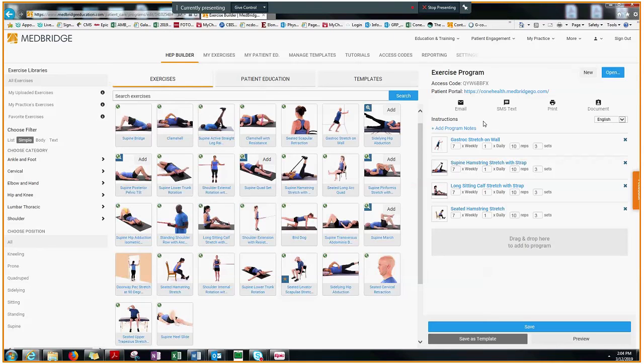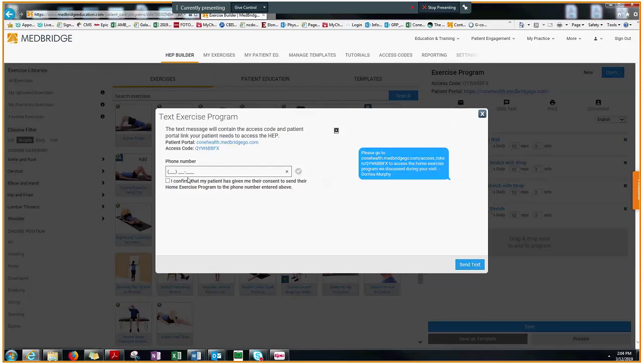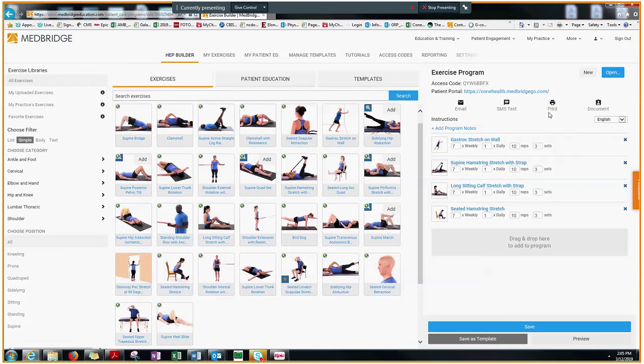Or you can select to text the program. Click there, you would enter the patient's phone number, you would confirm that the patient has given you their consent to send the home exercise program. It would send the text message above with the link, and then you would hit Send Text. Or you could print a hard copy to give to your patient.